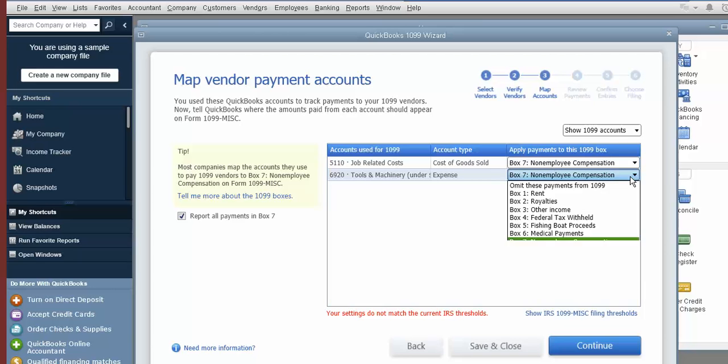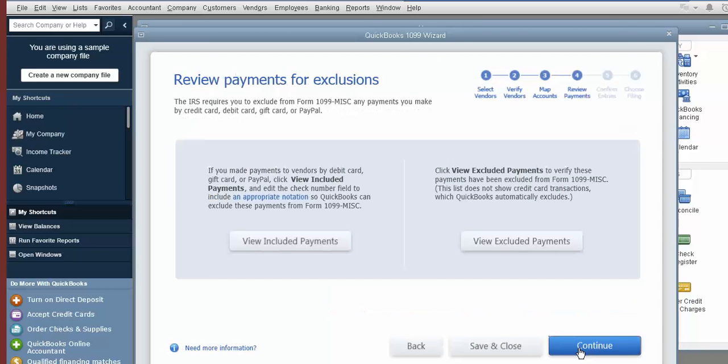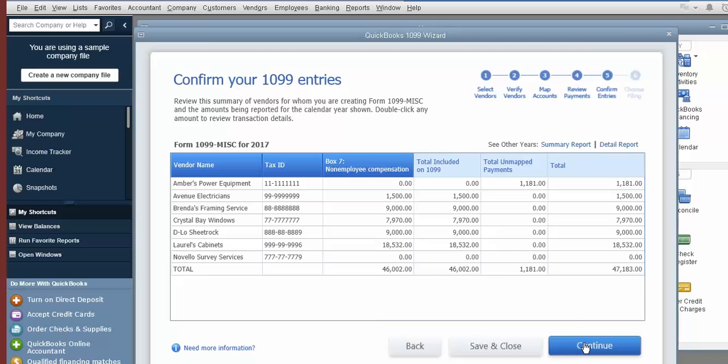Or it just shouldn't be there. You can omit these payments. So all we're going to do is put job-related costs in box 7 of the 1099 miscellaneous. Again, we're in the wizard. So you can view this. I wouldn't bother. Just no reason for it.